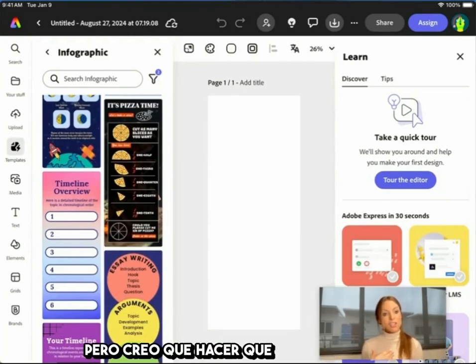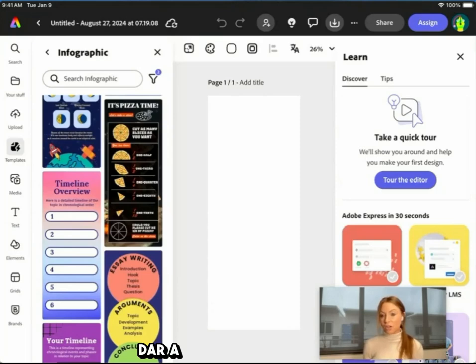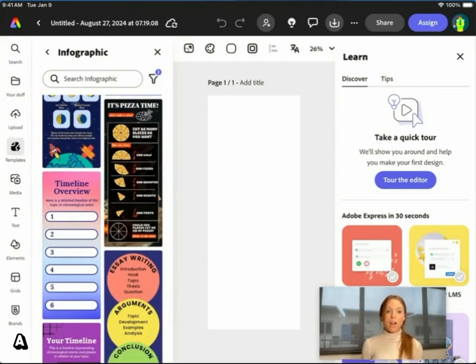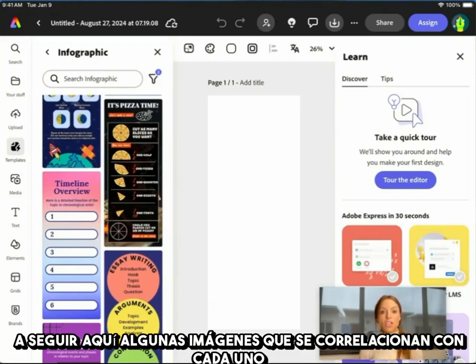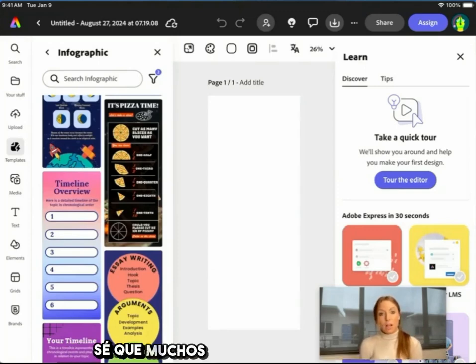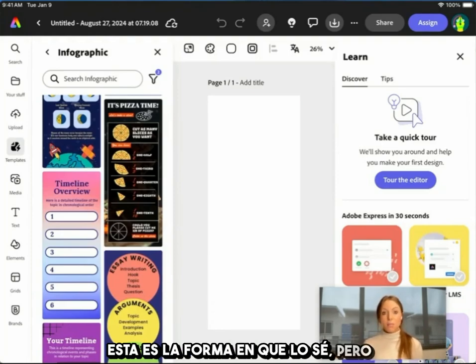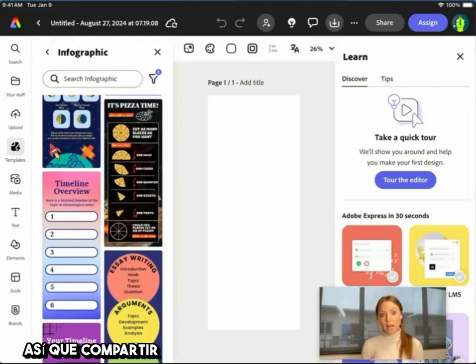But I think that having students create infographics for you would be a great way to get their student work out there. Maybe you would even want to send it home as part of their homework so that they could look and see, oh, when I'm doing this math problem, this student created these steps that I need to follow. Here are some pictures that correlate with each one of the steps. Or even for your parents. I know a lot of our parents have come to us and they're like, I don't understand how the teacher is teaching this math. This is the way that I know it, but this isn't the way that they're showing it. So sharing an infographic that has both text and pictures could be really supportive for your families and for your other students. So that is all Adobe Express.